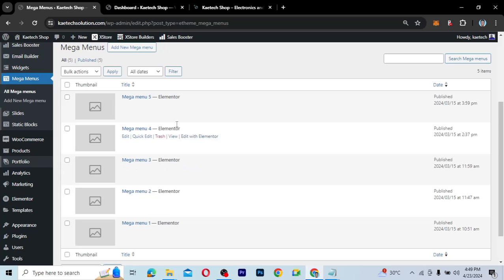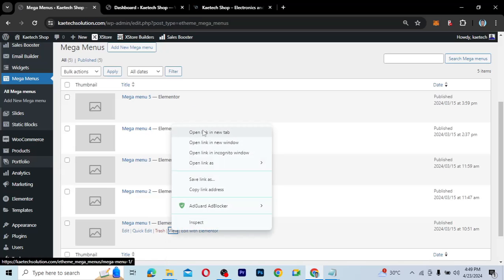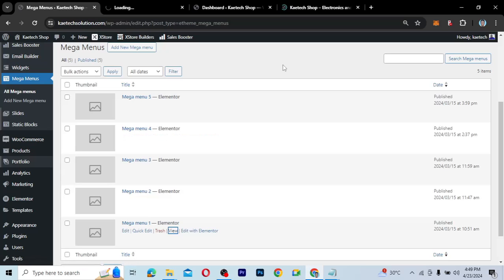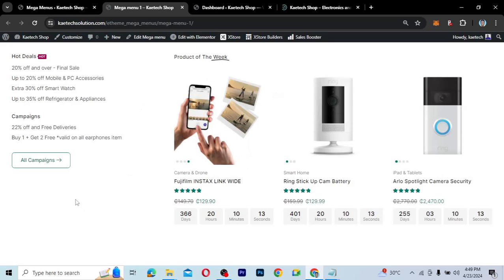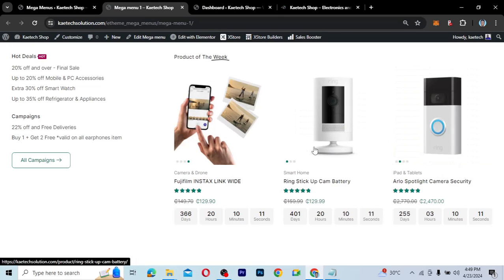Now for instance, let's look at mega menu one over here, and then right click on it and click on open link, and let's go over there to see how the mega menu looks, and then we will know where that particular mega menu is placed. All right, so guys, as you can see, this is the mega menu that we are talking about.